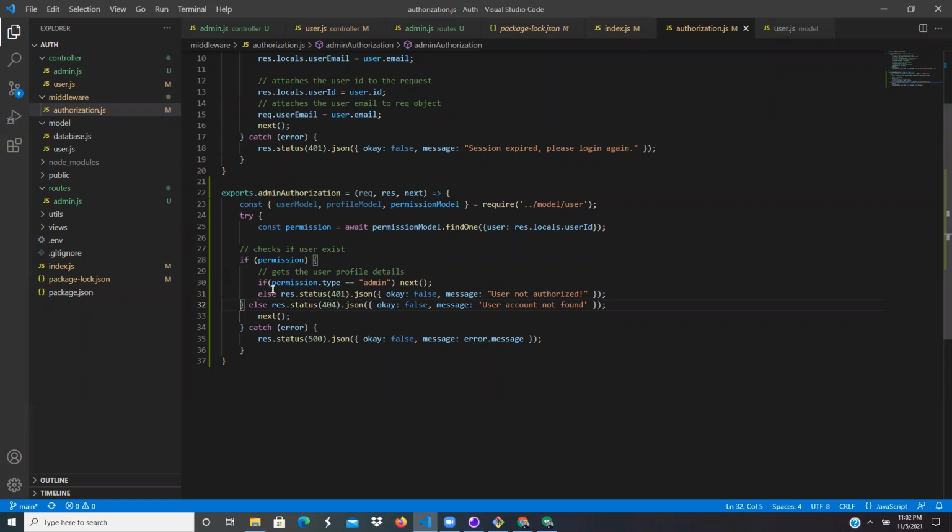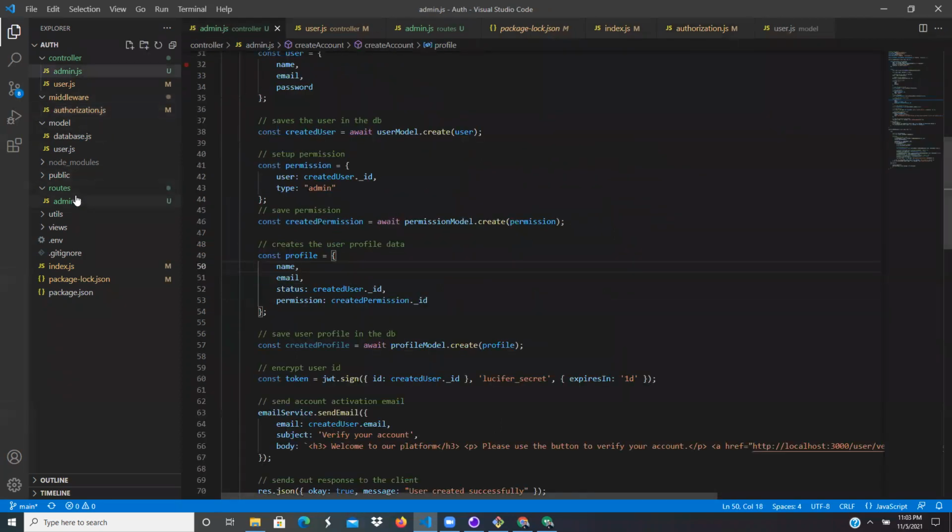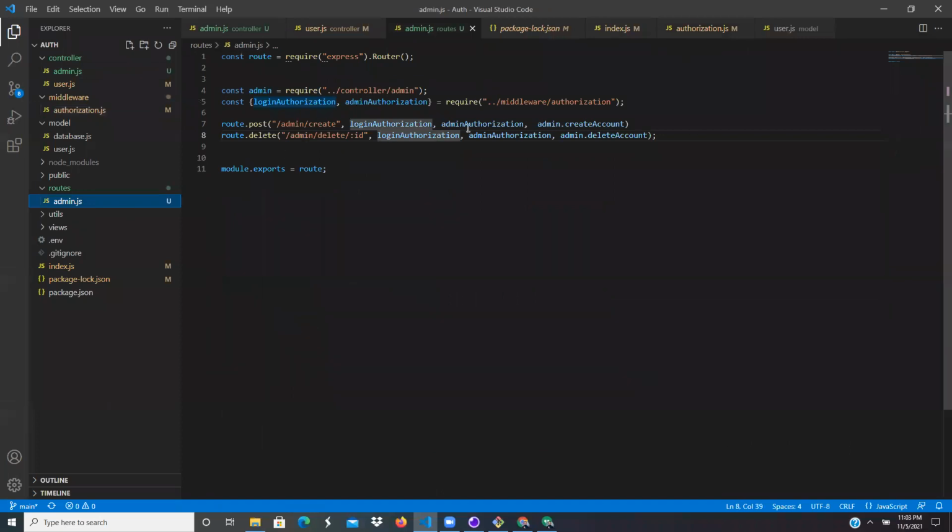So if there's a permission, we check the type of permission. If it's admin, then we say next so that they can move to the next middleware, which will be the handler. But if the user type is not admin, just say user not authorized. So now let's check our routes. We have them everywhere. So that's cool.